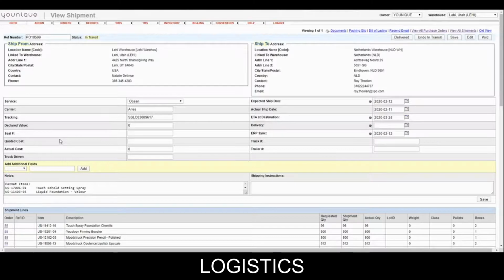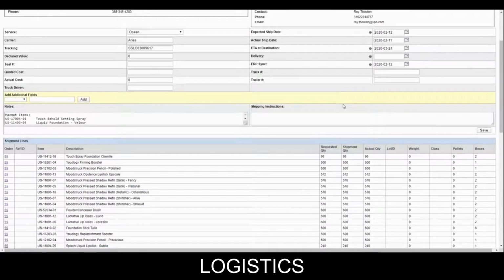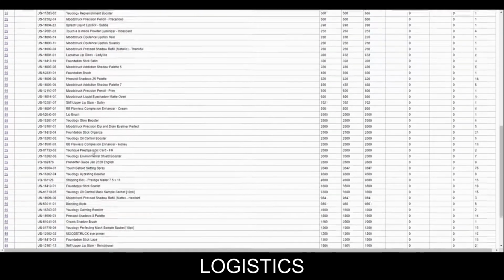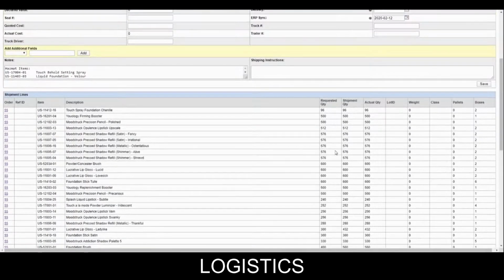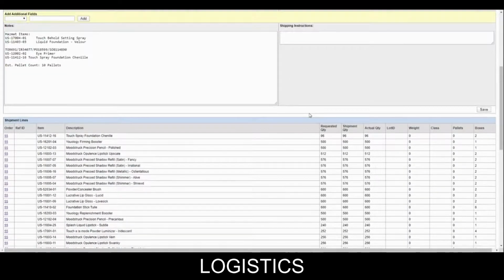the purchasing team. If I am a member of the receiving team in the Netherlands, I'm concerned about the expected ship date, the actual ship date. I'm concerned about what the ETA is, and I also need to know if it has been synced up to ERP. Here I have all the line items listed out, very similar to the last page we were on. And of course, everyone should be concerned about what is written in the notes. In this case, the hazmat items are listed out, as well as an estimated pallet count.